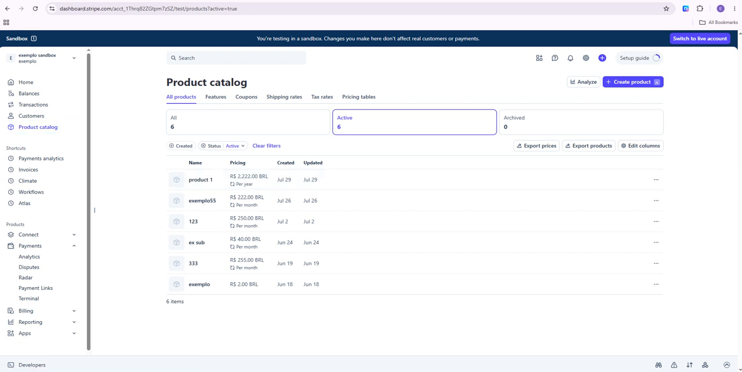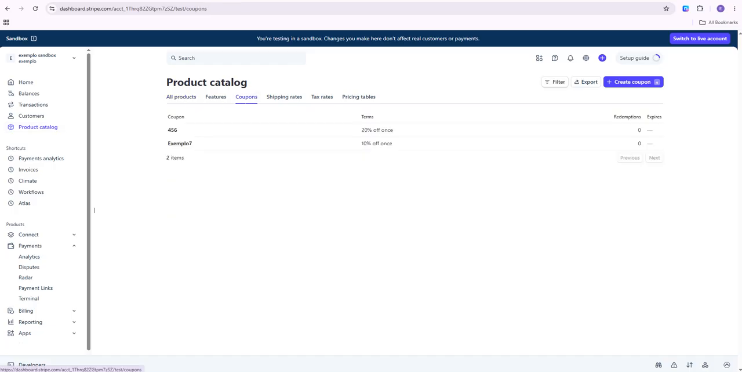In this video, I'll show you how to add a coupon or promo code in Stripe. First, sign into your Stripe account. Once you're logged in, click Product Catalog in the left side menu, then select Coupons.